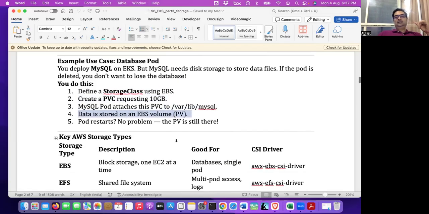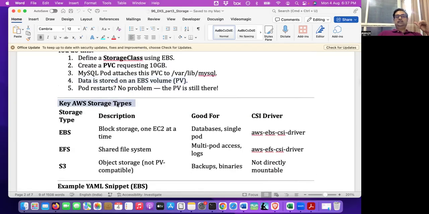Okay. So, key AWS storage types. EBS is block storage, one EC2 at a time, and it's good for a database with a single pod. For AWS, its CSI driver is the AWS EBS CSI driver. EFS is a shared file system, so multiple pods can access it. If you want to write logs, multiple pods can go and write logs.